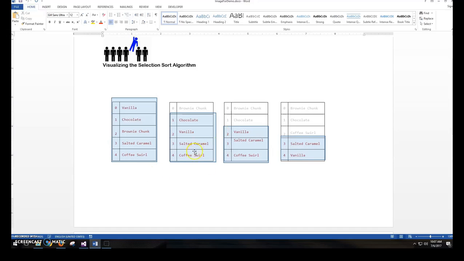Okay, so then the process is repeated. So brownie chunk is set, and so he's no longer part of this. He's set, and we're not even going to consider him. So as we're moving through this algorithm, the area of interest becomes smaller and smaller. So now, just like I did the first time, I'm going to loop through this, examine it element by element, find out what is the lowest value in this case, and then put that lowest value into the original starting position. Okay, in this case it really is chocolate, so nobody's moving during this time.